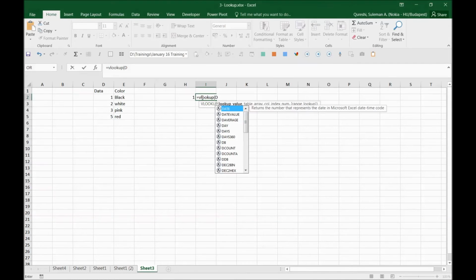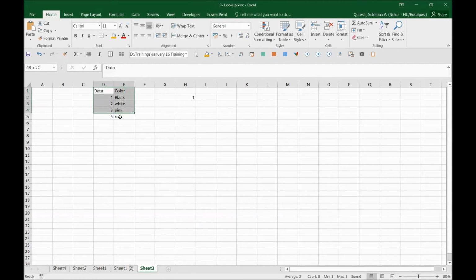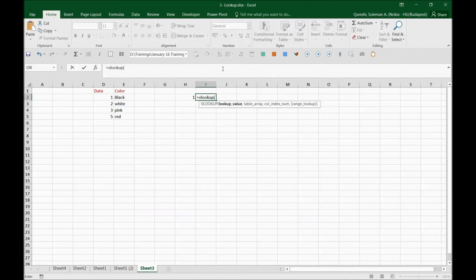So for example, this is one of the syntax that I want to type. In this formula, I want to see the color in front of this number in this table. So what I'll have to do is type the syntax: equal to VLOOKUP.